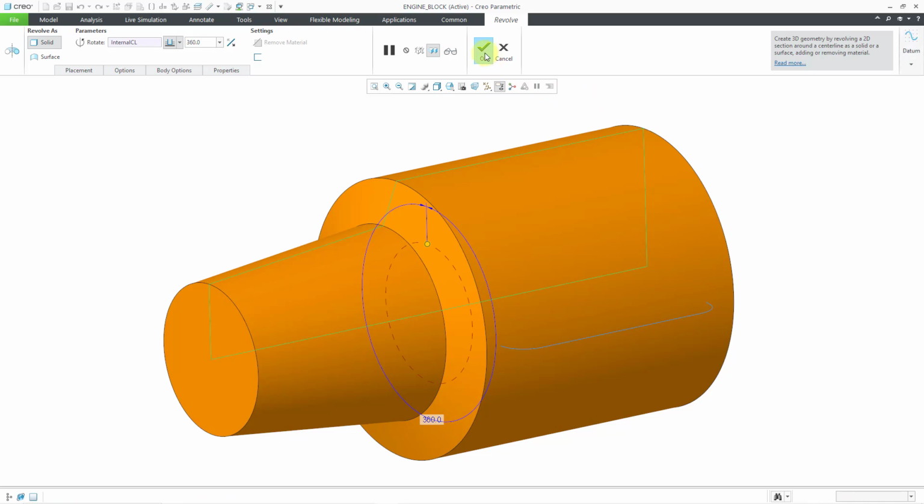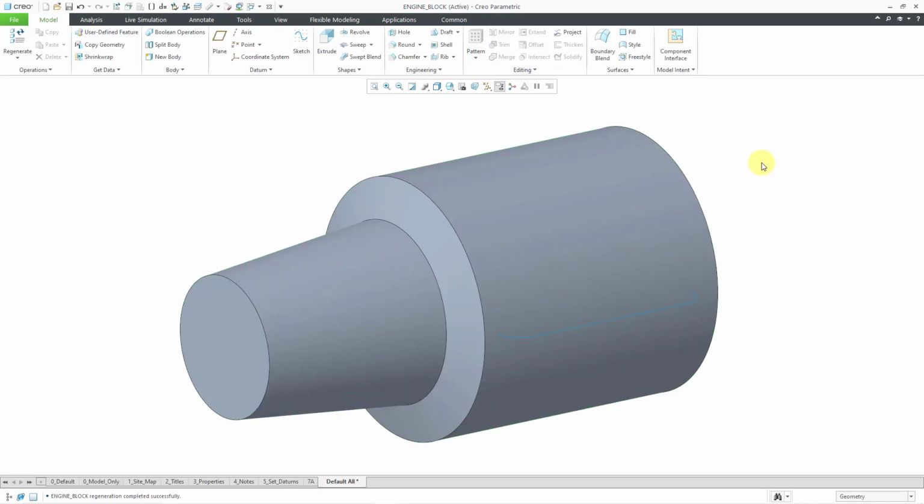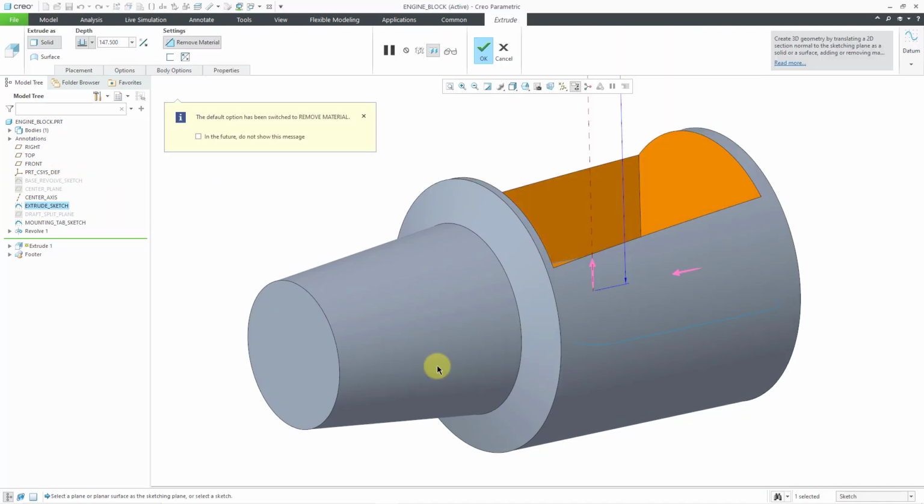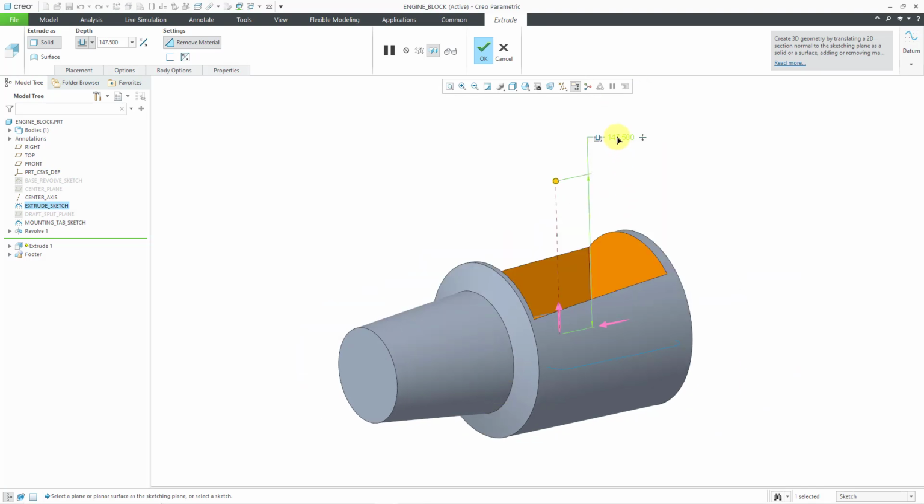Let's hit the check mark in order to complete the revolve feature. I'm going to bring my model tree back so I can get to the next sketch for doing the extrude. And once again, if I select my sketch right out of the model tree, I will get the pop-up with my mini toolbar. Now I can say, hey, I want to create this as an extrude. Let me double click on the dimension in the graphics area in order to change the depth. I want this to be a value of 270.